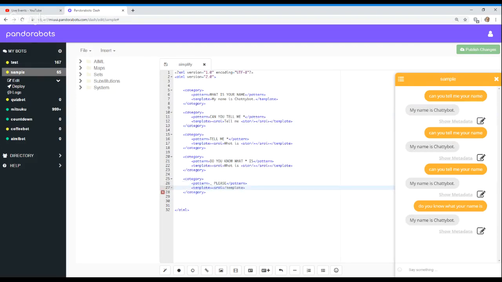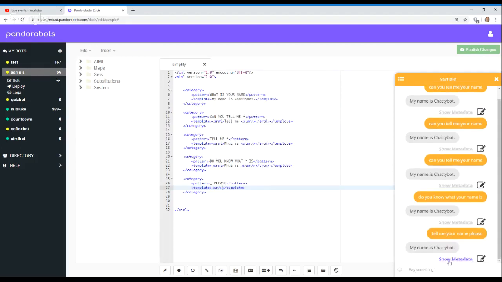I don't know how familiar you are with the SRAI tag, but what we can say is just process the star part of it there. Now, because this is such a common phrase, you can just put SR slash. It's kind of a shortcut. So, tell me your name, please. Yeah, so we can see it's ignored the please and made that tell me your name. Tell me what is your name.